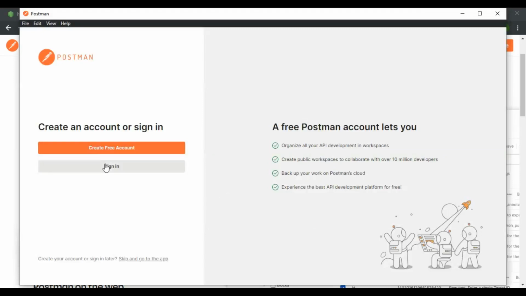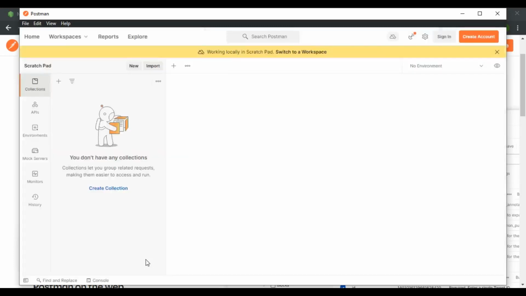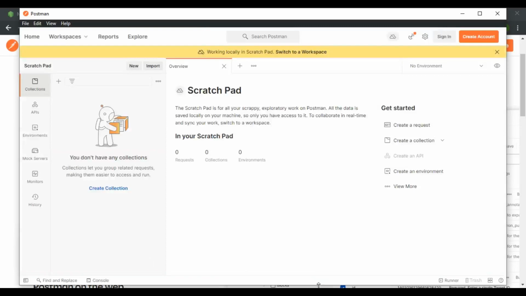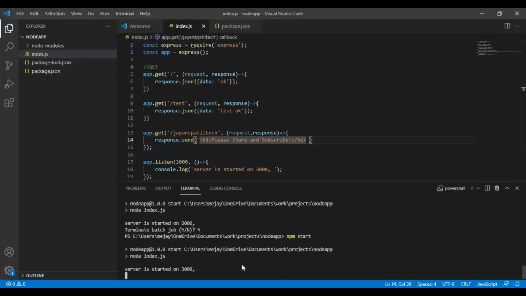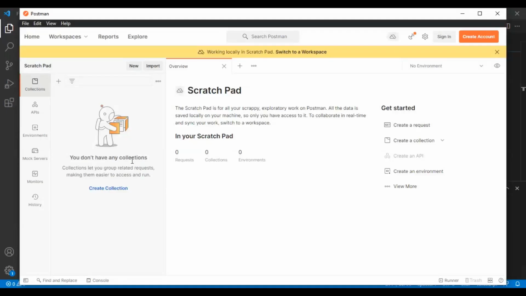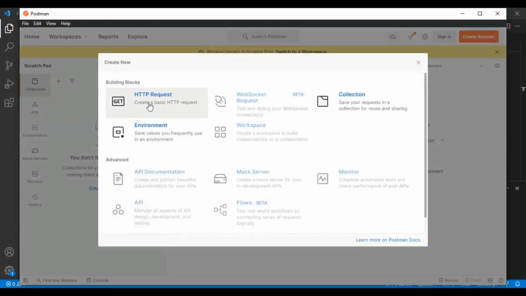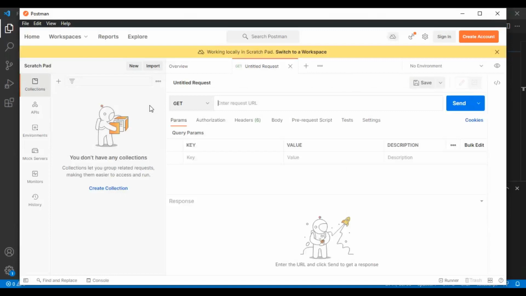For login you don't need to create an account or sign in. There is a link below, you can see it at the bottom: Skip and go to app. Once you click, you can see this app. We already created the API, so we can start testing it by clicking New and then HTTP request.